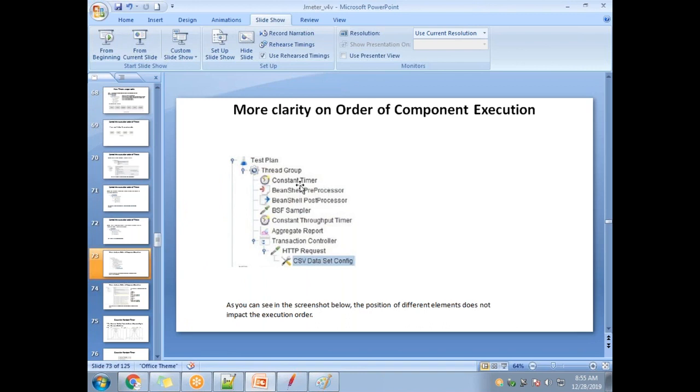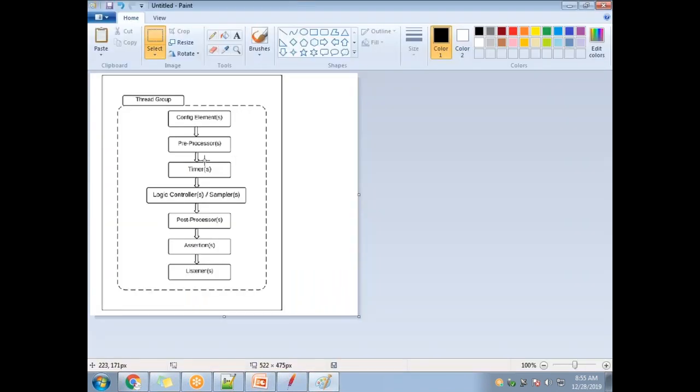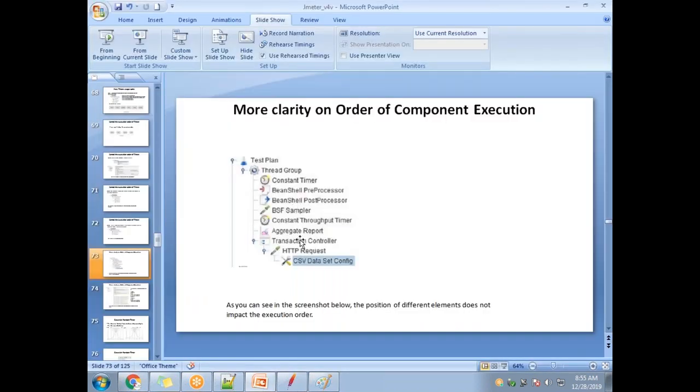Preprocessors, then two timers. Out of these two timers, this one is there first, so it will be executed, then this one. Now, let's look at it. After timers, logic controllers or samplers. Both of them are on the same level: samplers and the logic controllers.